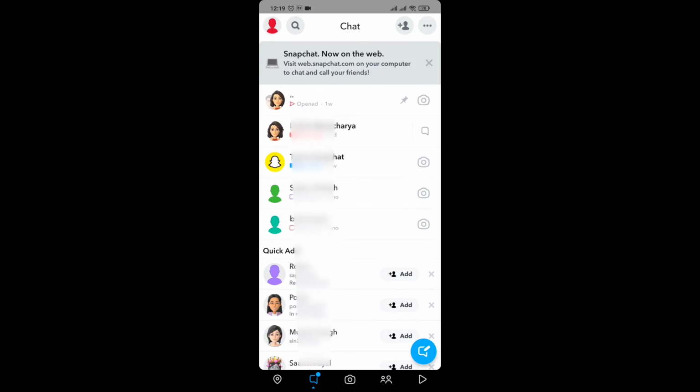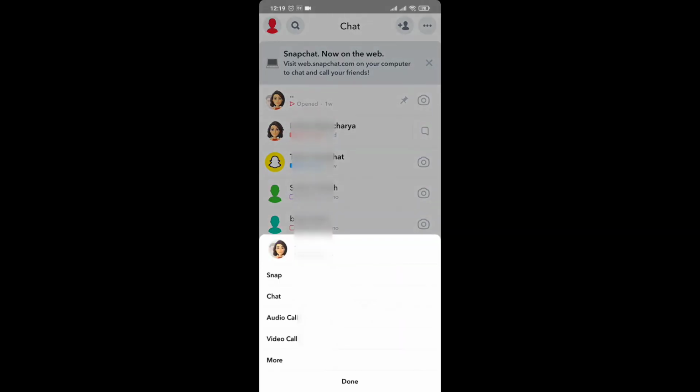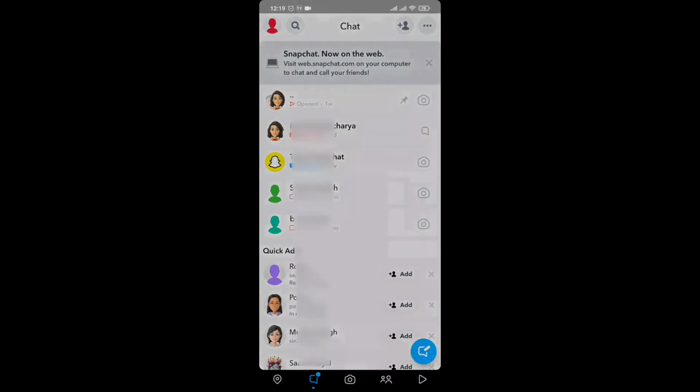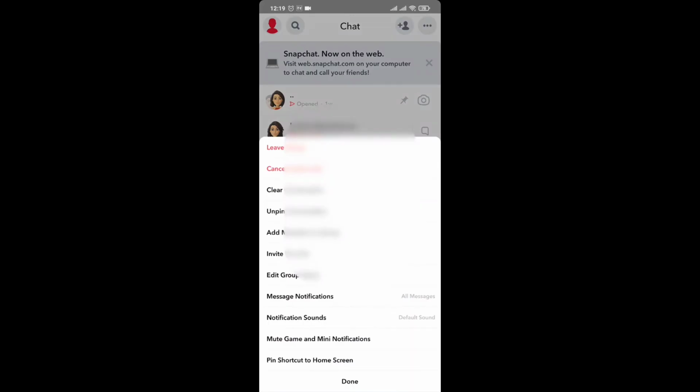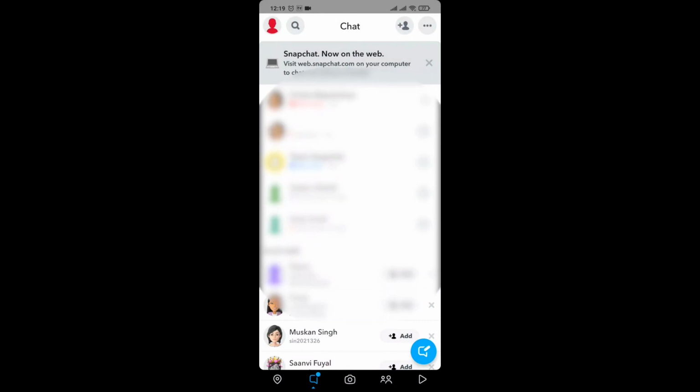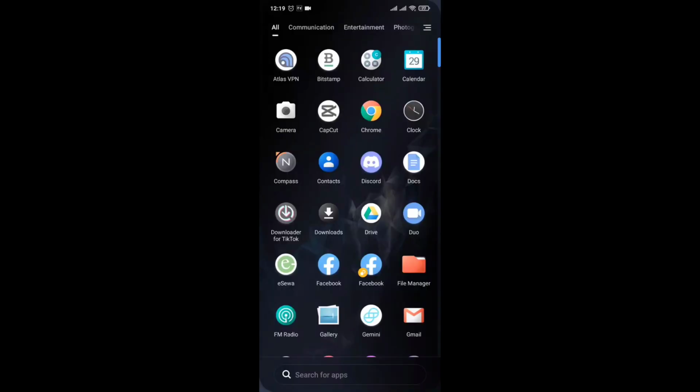Now in order to remove the pin, you can tap and hold the chat and tap on more. Now you'll have a few options. Along with that, you'll see an option of unpin conversation, which would be the fourth option. You simply tap on that, and as soon as you do that, you can see that the message has now been unpinned. That's all. That's how easily you can unpin someone on Snapchat.